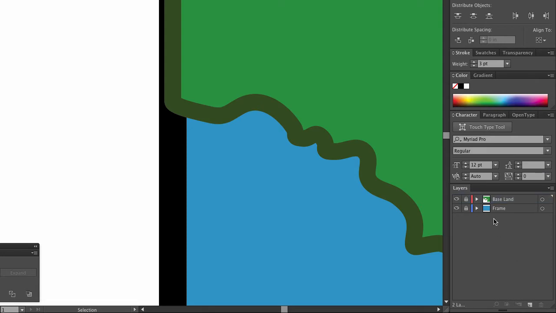But what if I want to duplicate a whole layer? I want a new frame. I take the frame and I drag it down to the new layer icon. And when I do that, it immediately makes a copy of that frame. So you can see now that I've got frame copy here and everything that was in that layer has been exactly duplicated.